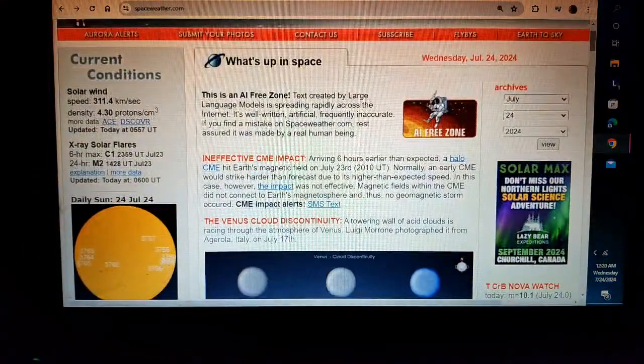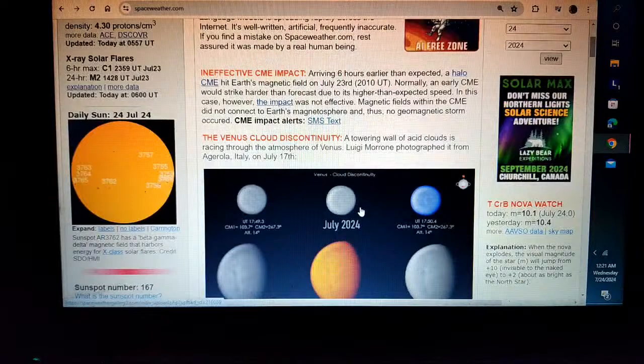Now, let's get on over here to spaceweather.com. The ineffective CME impact, arriving 6 hours earlier than expected, the Halo CME hit Earth's magnetic field on July 23rd at 2010 UT. Normally, an early CME would strike harder than forecast due to its higher than expected speed. In this case, however, the impact was not effective. Magnetic fields within the CME did not connect to Earth's magnetosphere. Okay, the BZ component did not connect. So, no geomagnetic storm occurred, luckily.